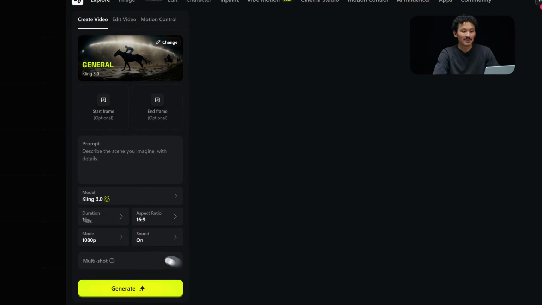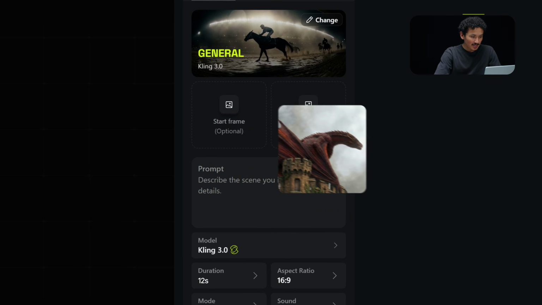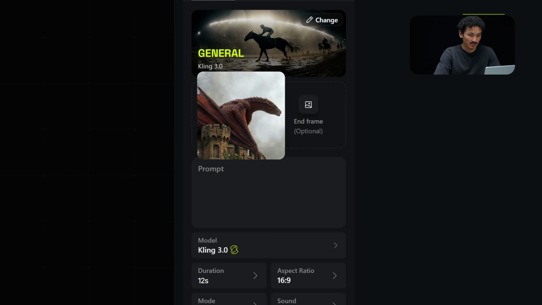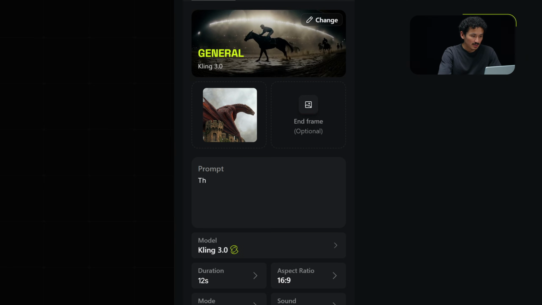VFX. Alright, now let's test something that can potentially save companies lots of money. For the start frame, we'll use this image of a dragon and prompt for the dragon roars, flaps its wings, and fires a massive fire breath towards the citizens below. I'm also gonna add handheld shaky camera to add that intense raw feeling.